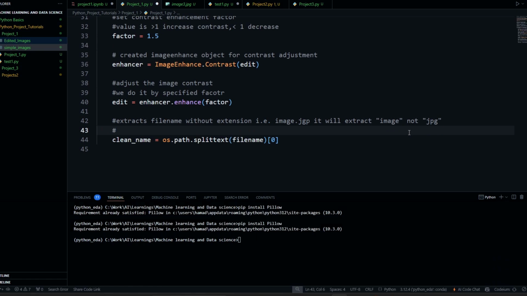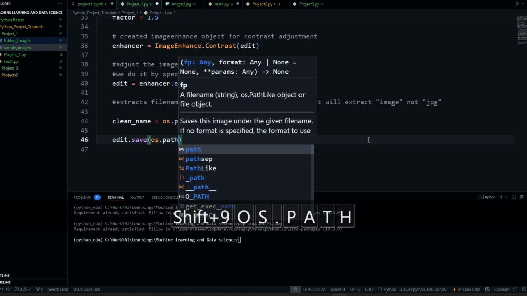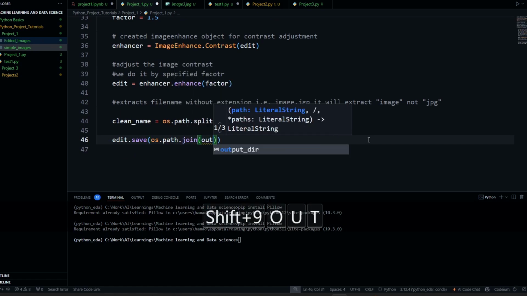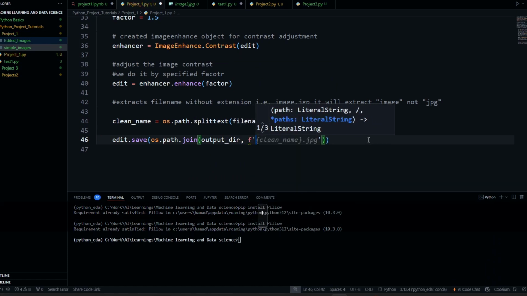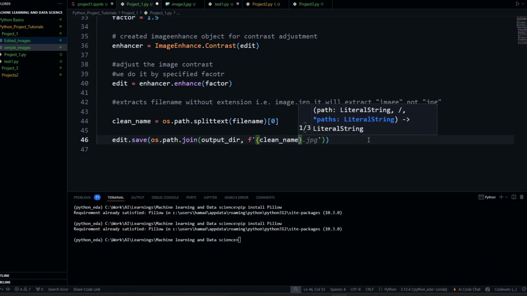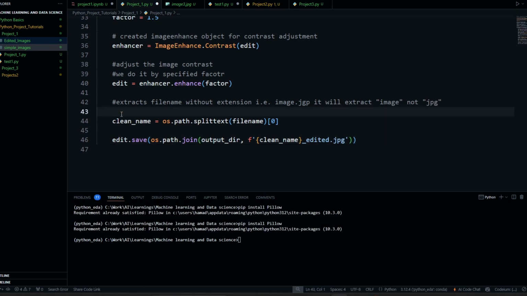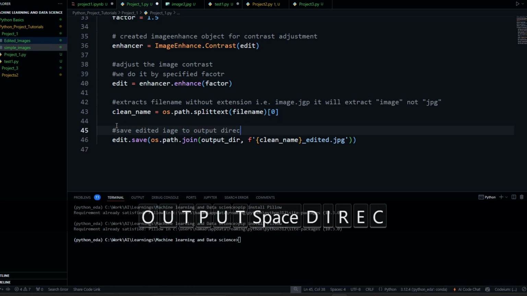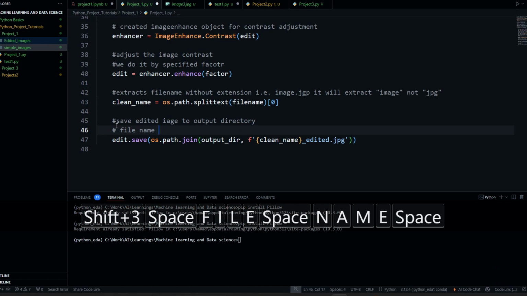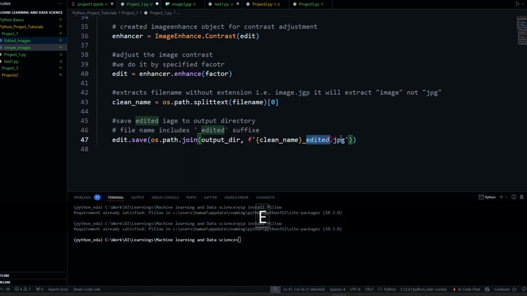The next thing we're going to do is create edit.save, os.path.join output_dir, f string, and inside I'm going to place clean_name, and outside it will have the suffix edited.jpg. So what is happening here is that we save the edited image to the output directory, and the file name includes the edited suffix. So that suffix is going to be edited.